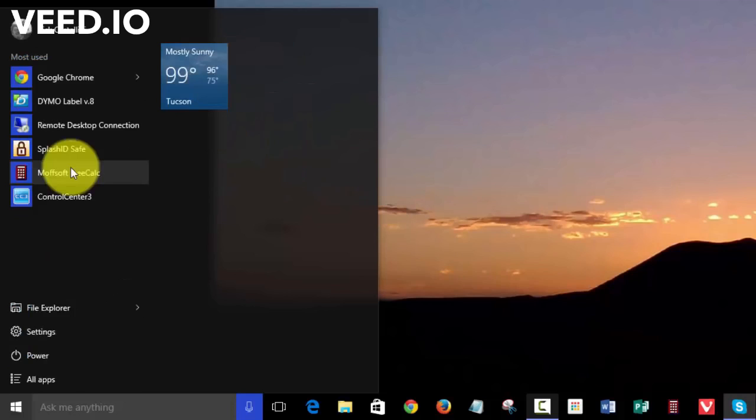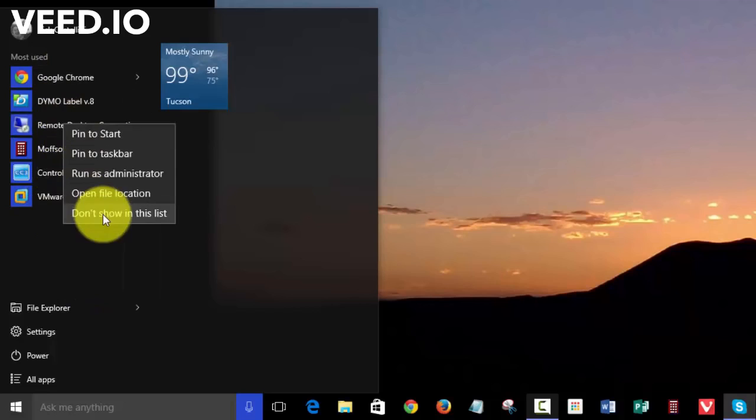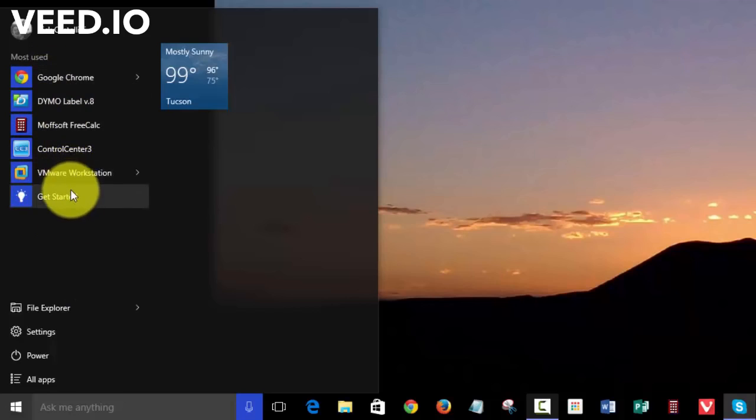Unfortunately, one thing that they have taken away from Windows users is the ability to customize the most used section here. So these things will just show up based on how often you use a particular program. You can go into this area and right-click and say, don't show in this list, and it'll disappear, but you can't add anything to this list. That's unfortunate. One thing you'll notice that is missing from this area is My Computer.